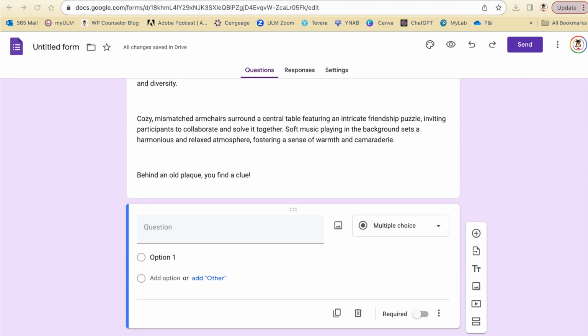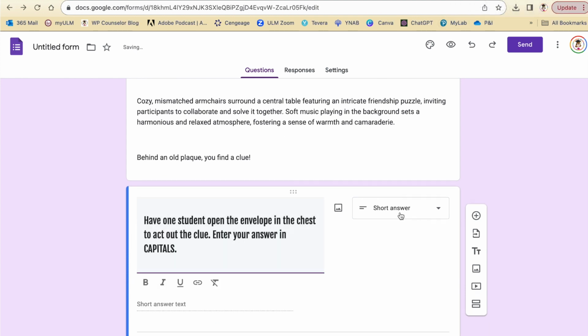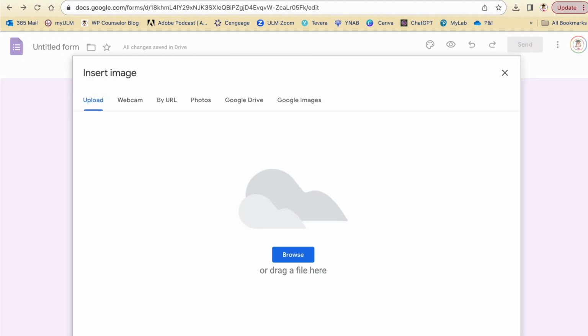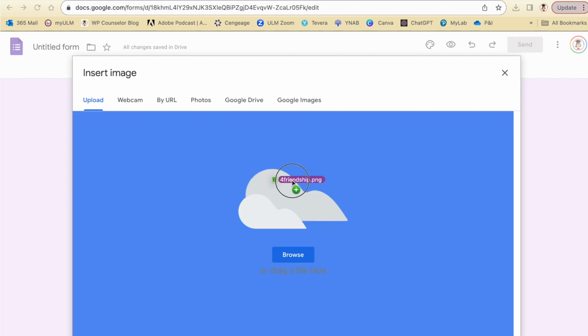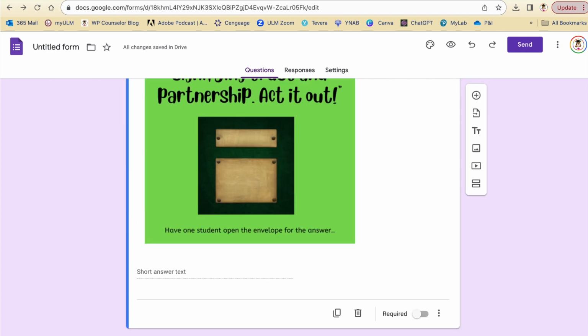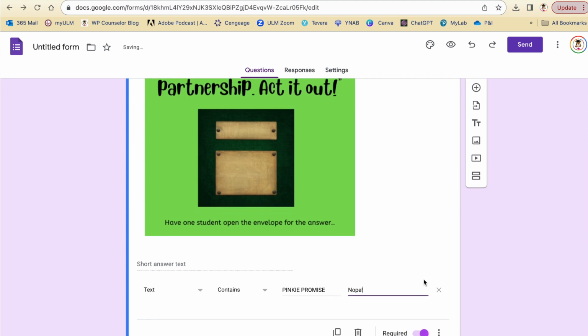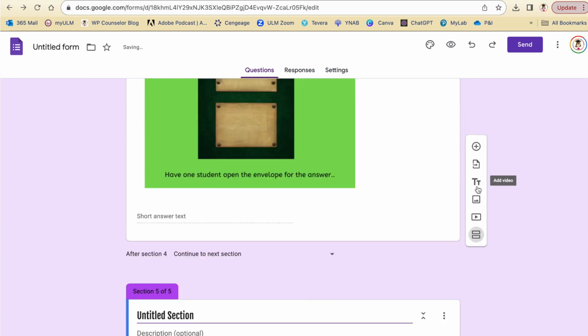And again, I encourage them to give the response in capitals. It's a short answer. I want to add this image here, and my image has been made in Canva prior. All right, and the answer to this one is a pinky promise. So go to required, response validation, text, nope. And that's that. So I'm going to add another section to it.